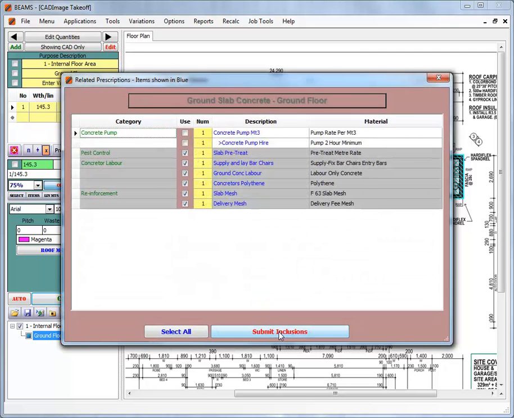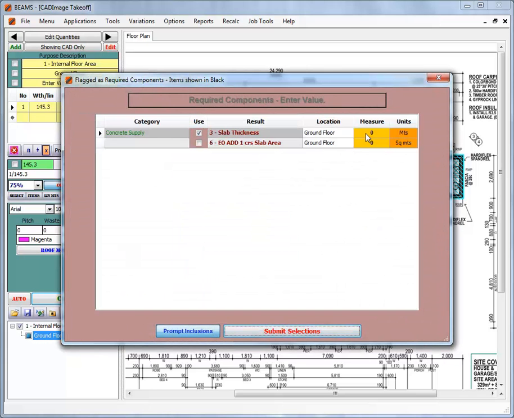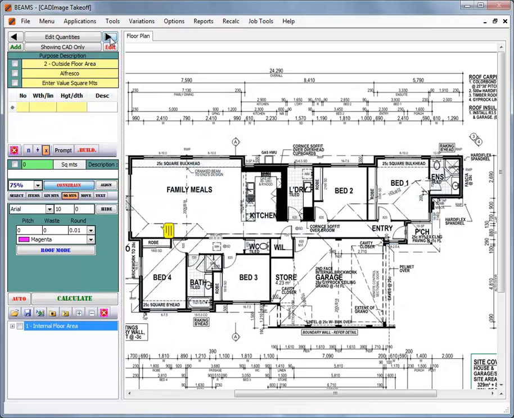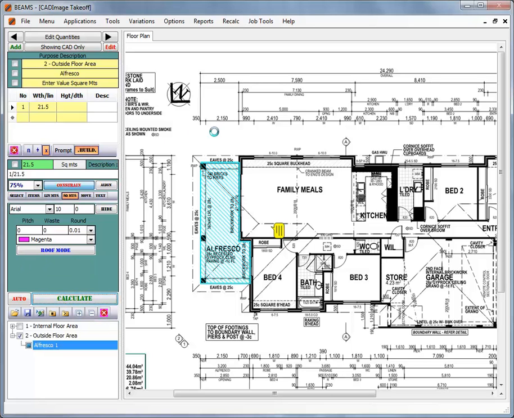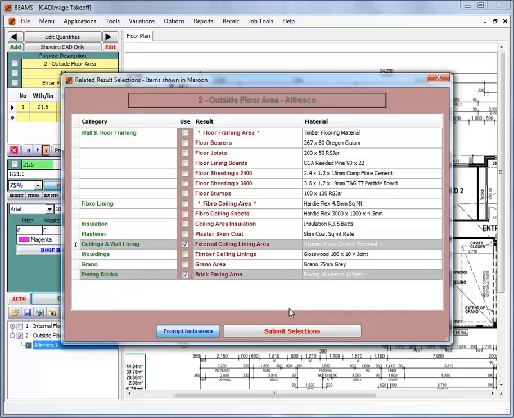This locates the next items that are associated with the selections, and again we can choose what is required. Since we've selected a concrete slab, it requires the slab thickness. Again in meters. Outside floor area al fresco as before. In this instance, we'll change to a gyprock ceiling with brick paving.